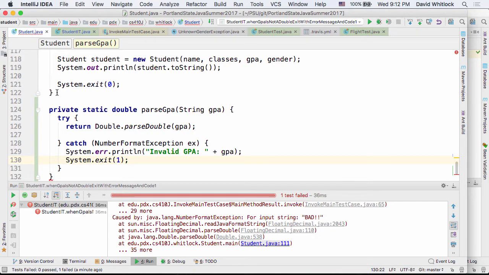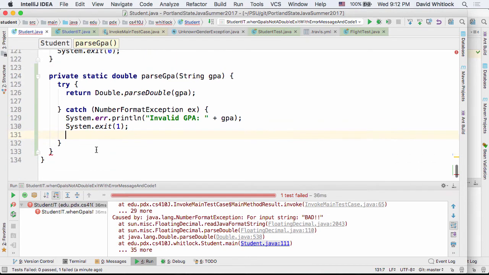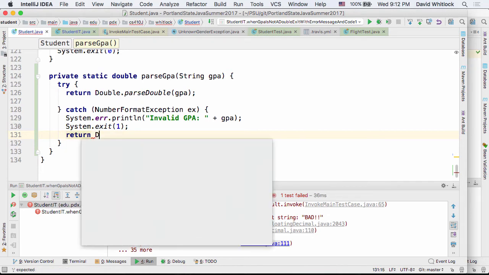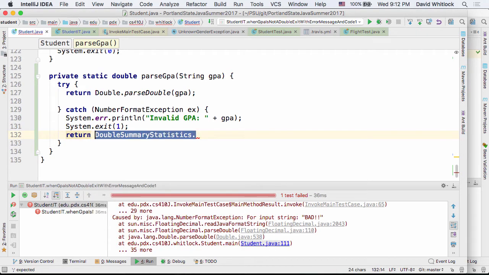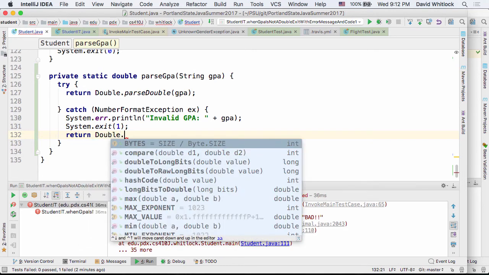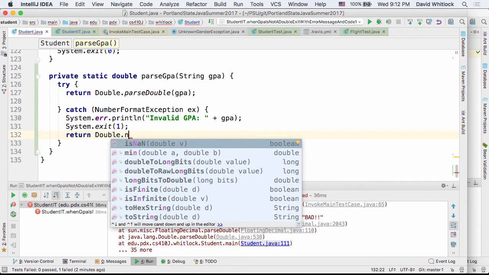Oh, and then it's not compiling because it's saying missing return statement, which is true. So the Java language doesn't know about System.exit, doesn't realize that there's no more code that will execute here. So just to make it so that it will compile, say something like, I don't know, Double.NaN.